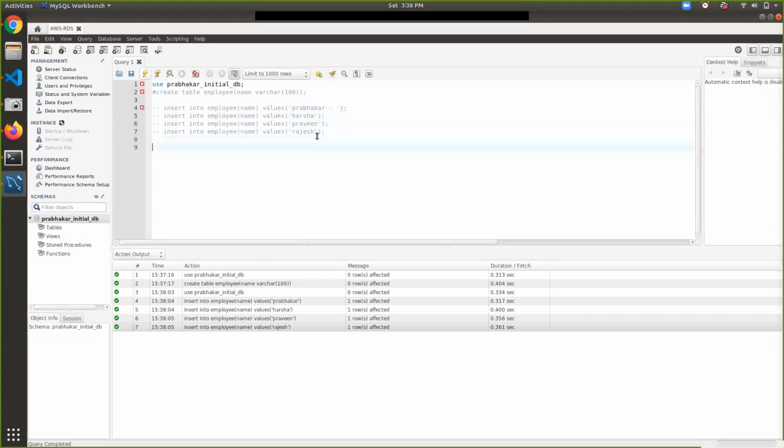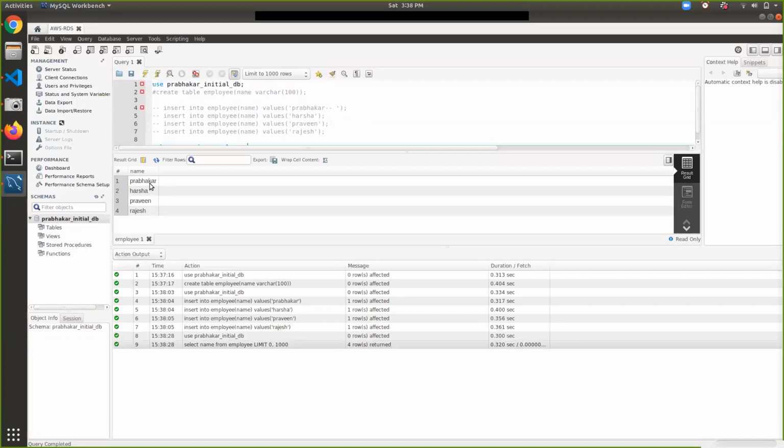Now if I write a query for fetching the details from employee and run the query, here you can see the entries which are there in the database. This is how I can perform operations on RDS.